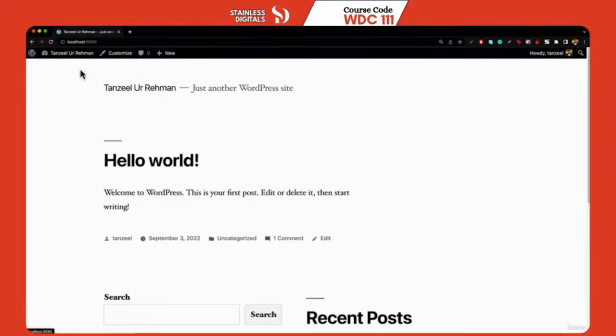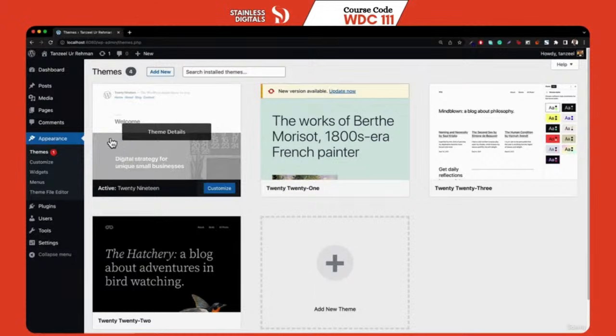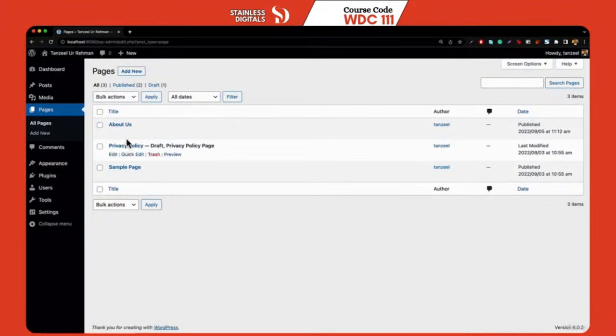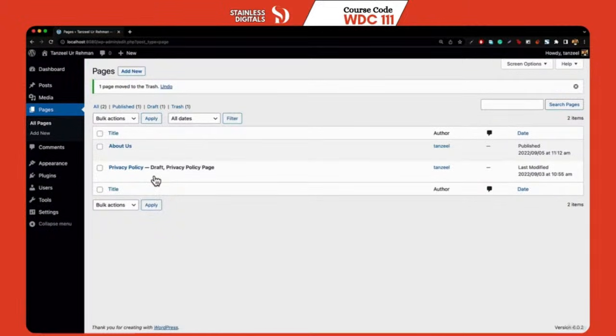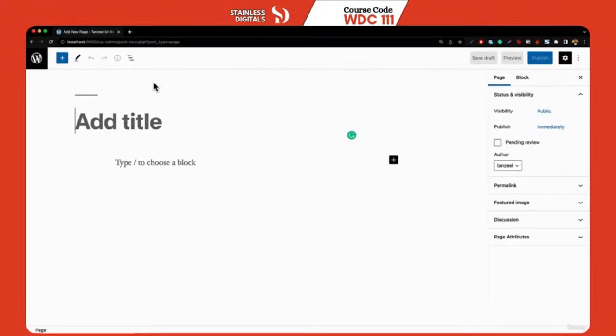So now, as in the previous lecture, we changed our theme to 2019. If you go into the theme, you can see that we've got the 2019 theme. In the pages, we also created one single page that was the About Us. Now what we have to do is to create 2 more pages: the home page and the Contact Us page. Since we do not need the sample page anymore, we can click on trash and this is going to be deleted. Let's click on Add New so that we can add our home page and our Contact Us page.